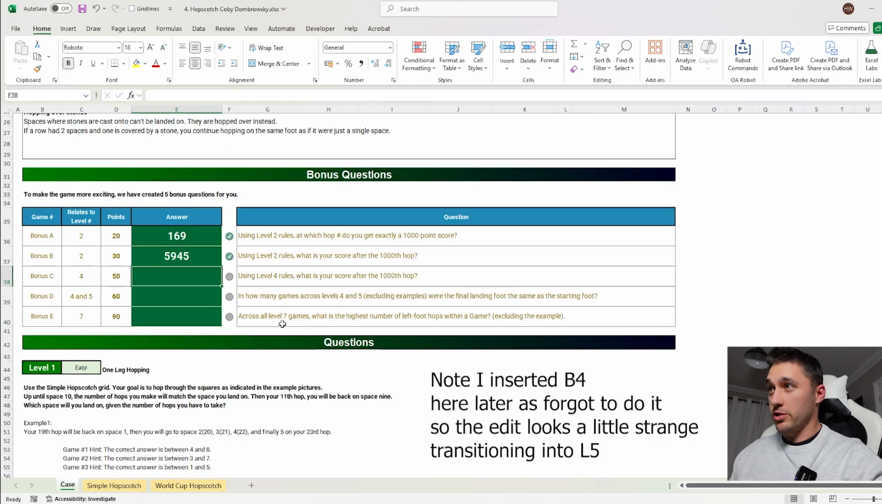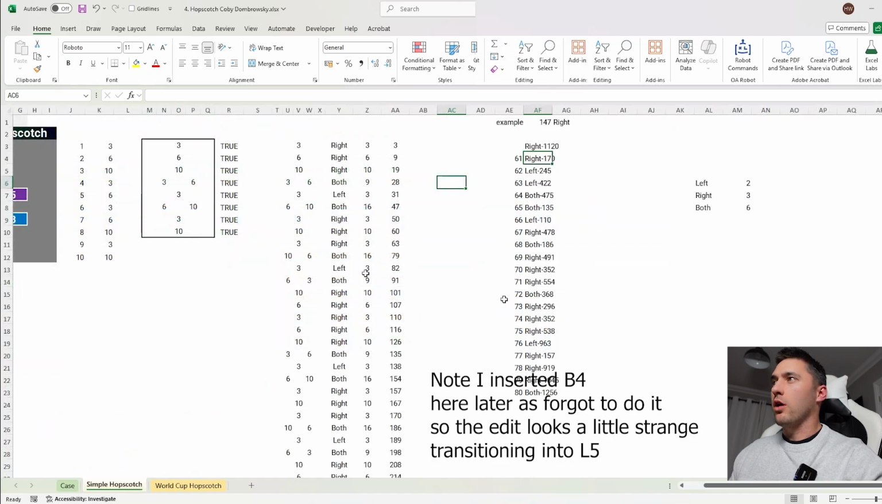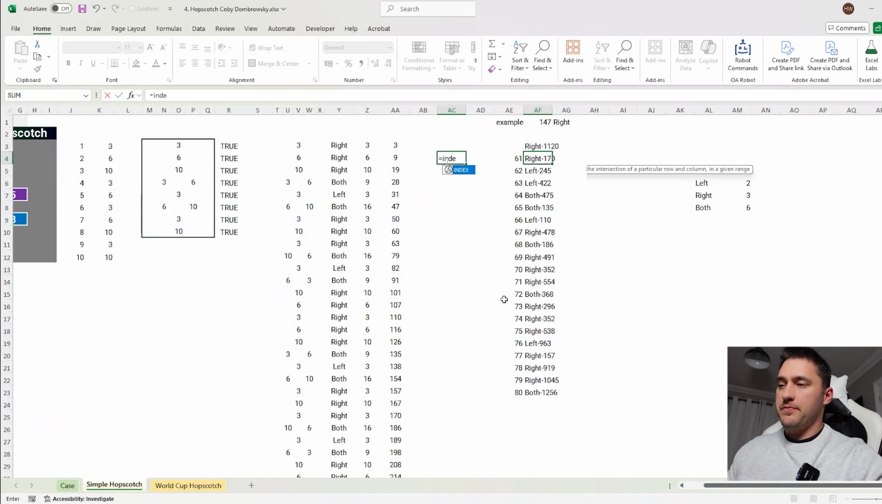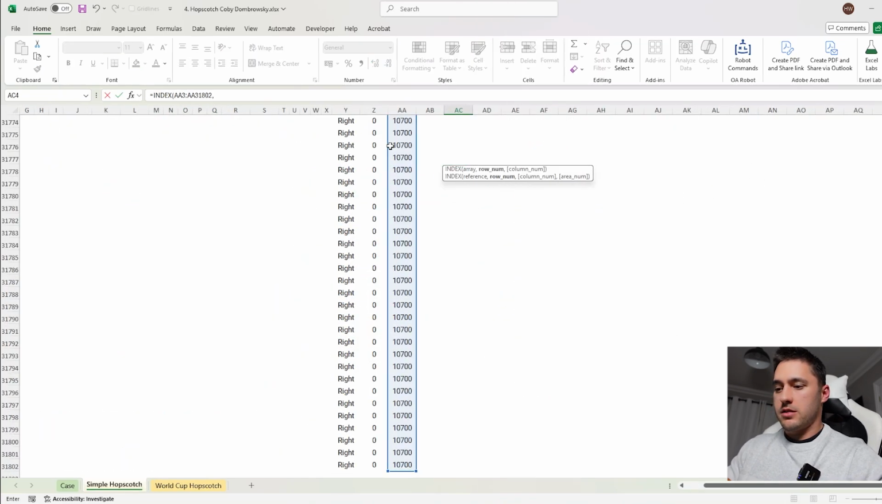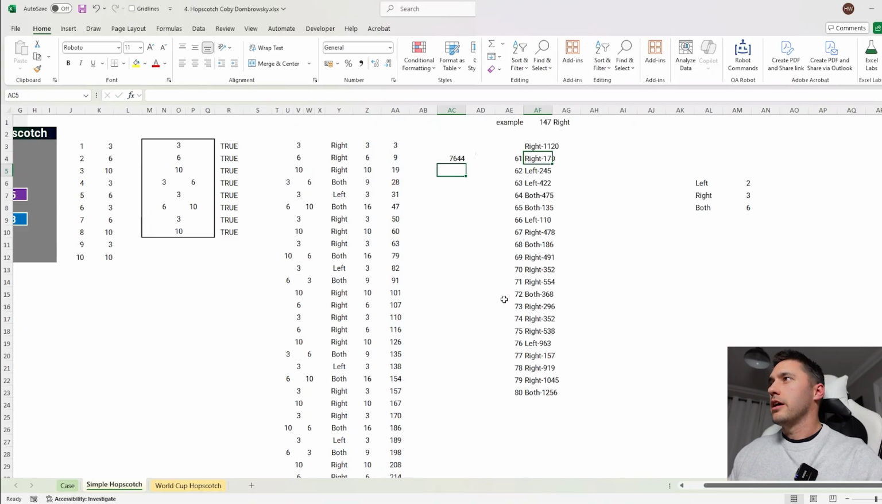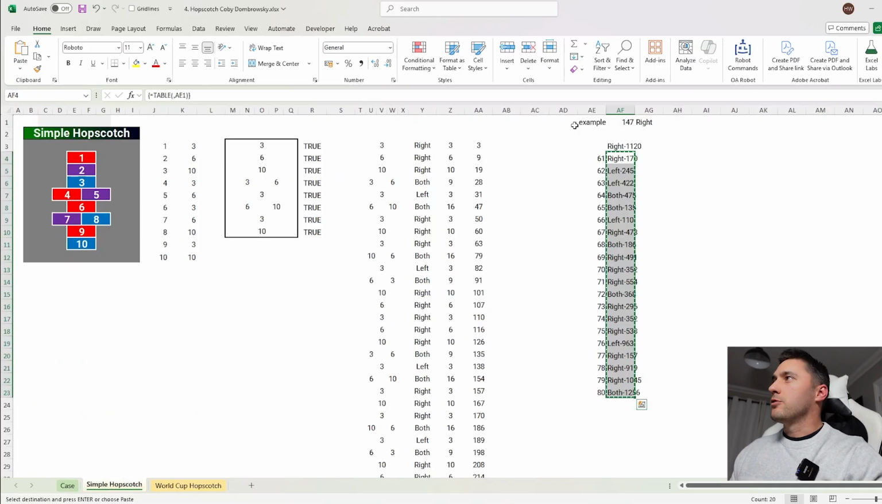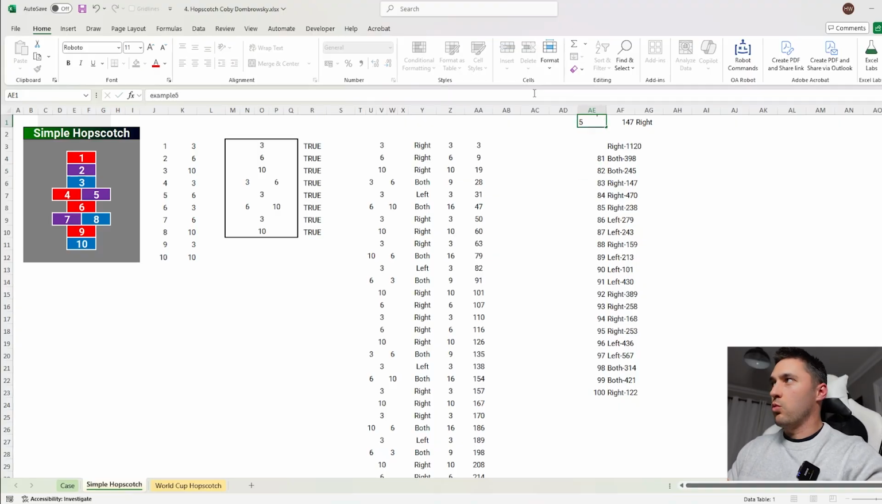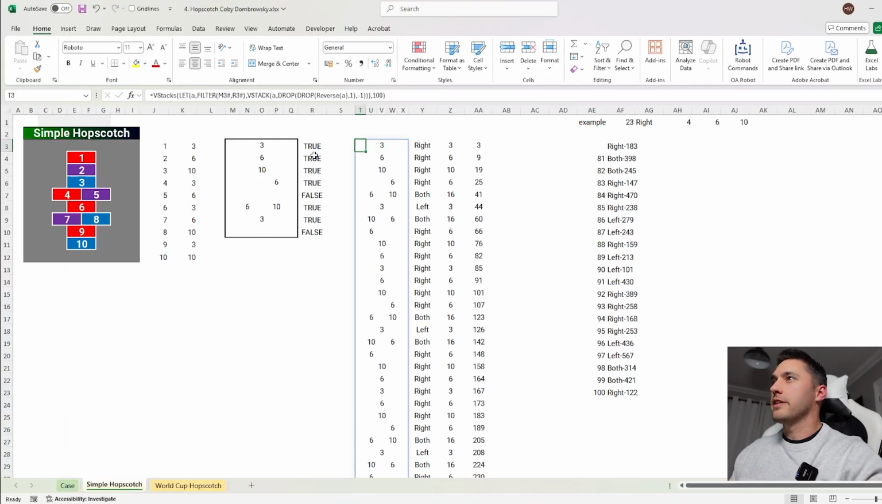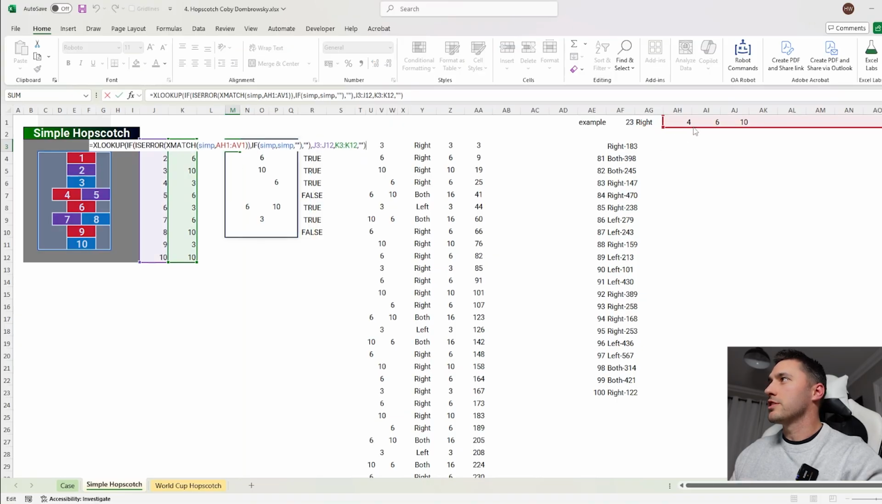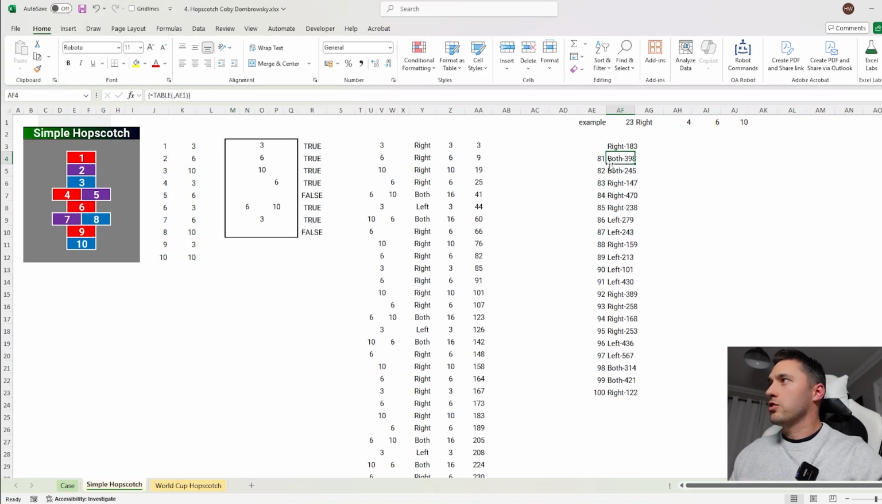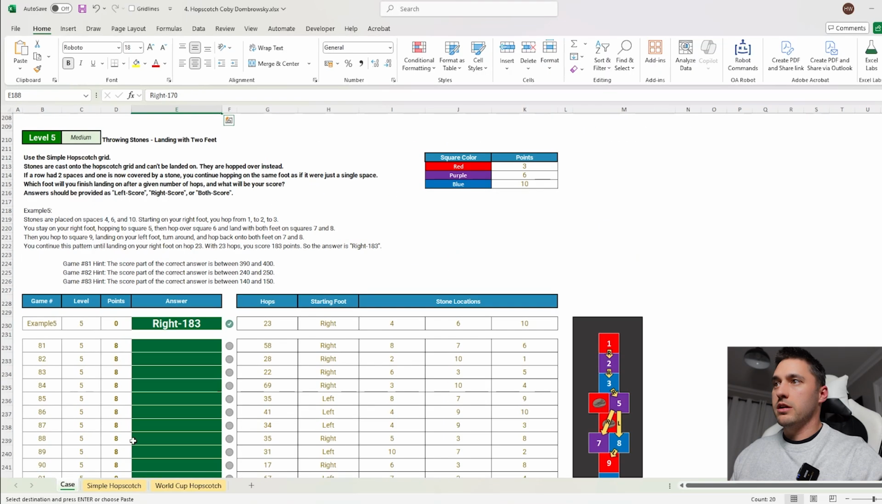Now there's also a bonus for example 4. What is your score after the 1000th hop? So that's going to be index this 1000. And there's our answer for that one. Level 5. So this is 81. This is already going to work because of the setup I have now. So I'm already going to be turning stones off. I just need to move that across, and this should just be the answers.